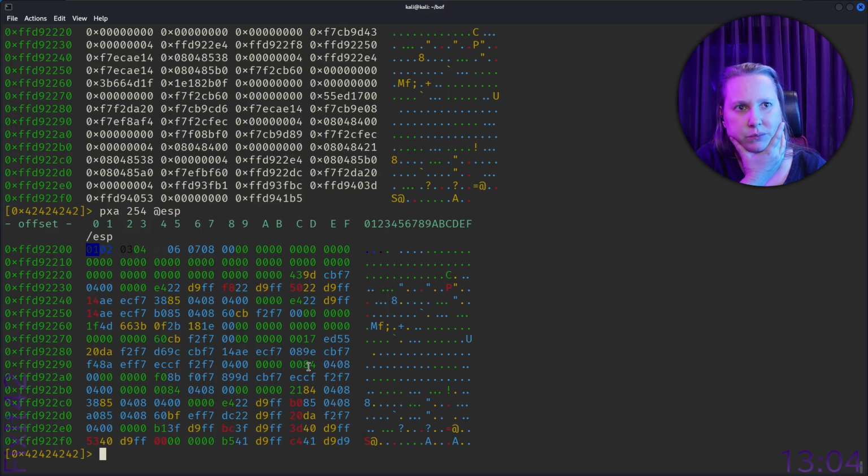I don't know, because we have to cut it off at some point, right? So 254 doesn't work. We have 1, 2, 3, 4, 5, 6, 7, 8, well, 16 in every line, right? So we're not cutting off the end of a 16. So we always get quantities of 16 in the PXA mode.